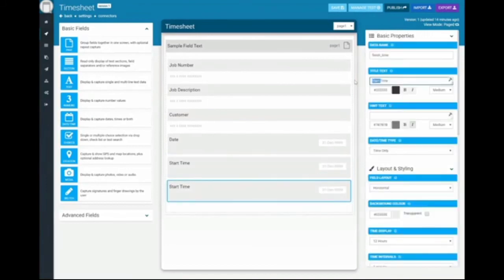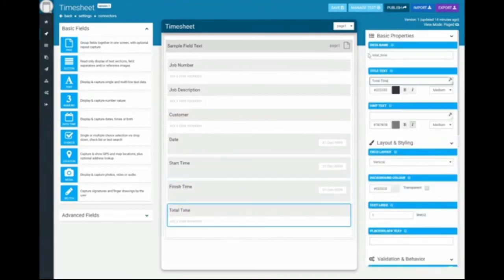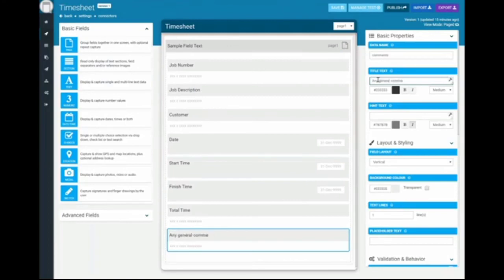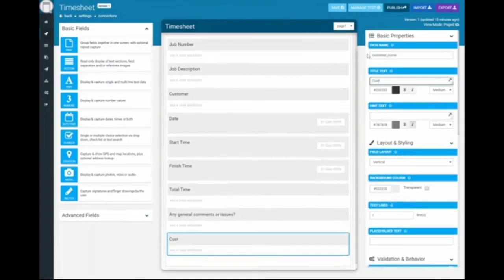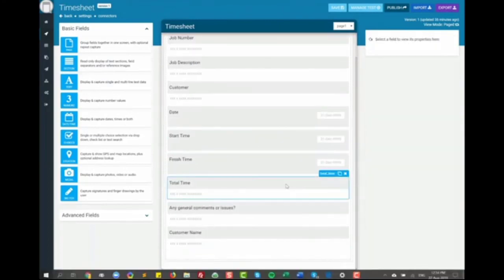Let's speed this up now and add the other fields to this form. We're doing this because I doubt you want to hear me speak for any longer than necessary. So we're going to add some extra time fields. We're going to add some more text fields. We're going to slow it down now though, because we're going to show you how to add a signature.